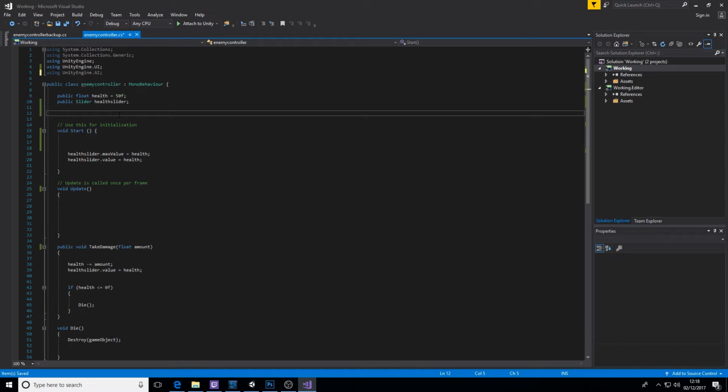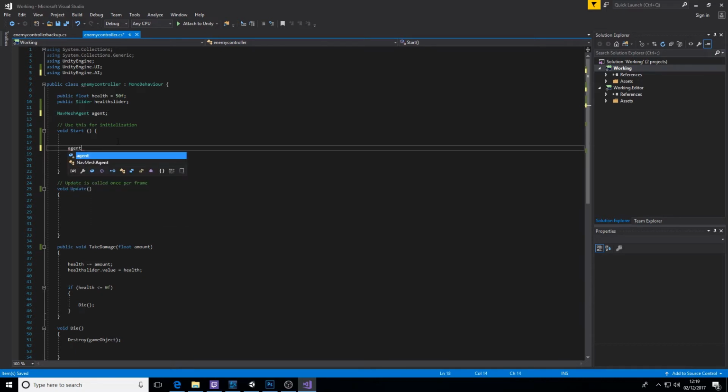The component variable that we're going to create is a NavMesh agent, and we're going to give it a name. So I'm going to call mine agent. Now, whenever we create a variable for a component, we then have to initialize it within the void start method. So we're going to go ahead and create a new line called agent equal to get component, and the component we want to get is the NavMesh agent component, which is attached to our enemy.